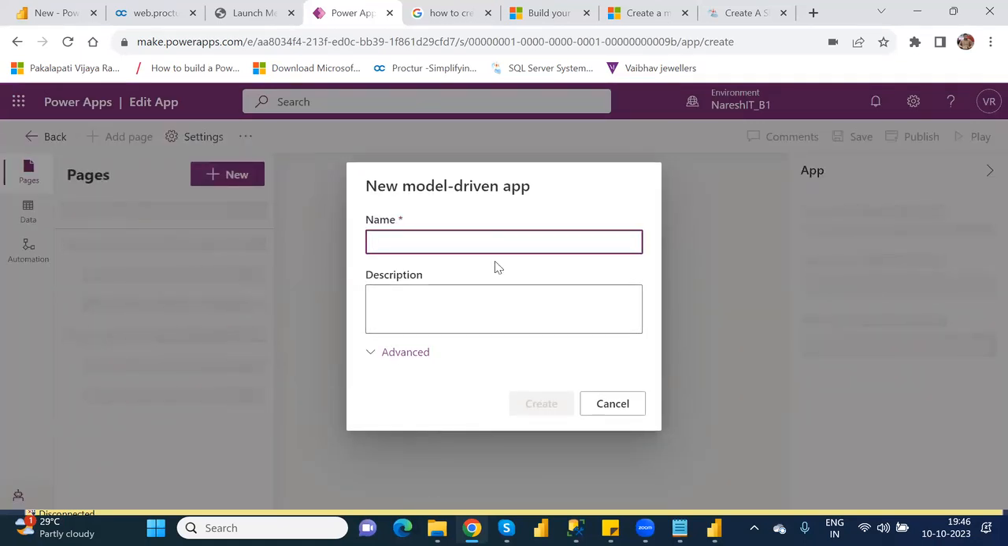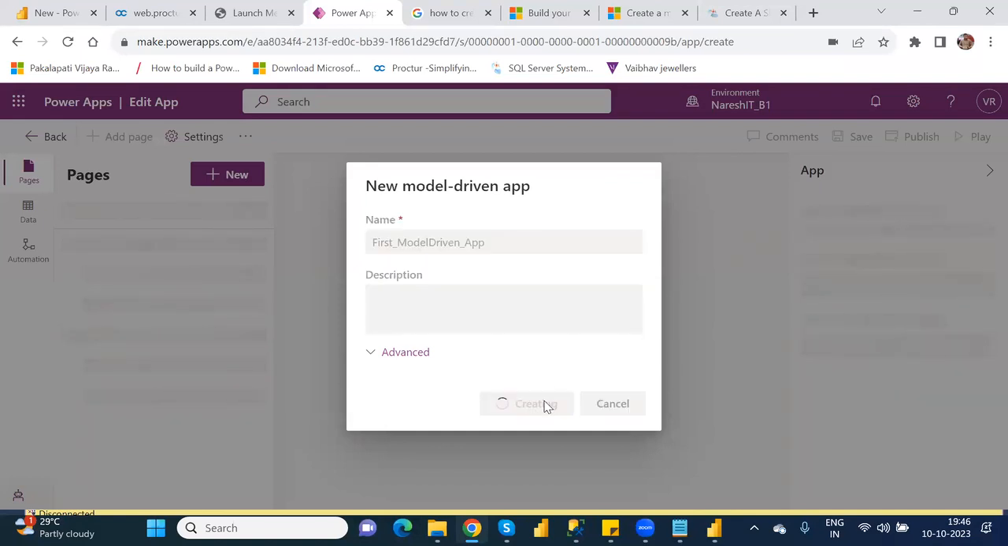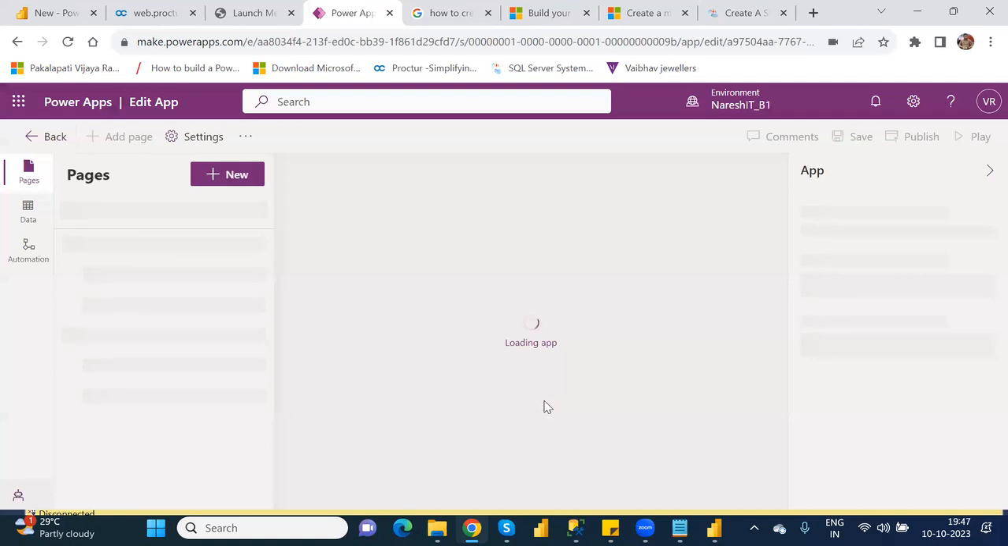What is the name of that particular app? Suppose I'm giving the name first model driven app like this. Give the name of this particular one and create the app. Click on create. Once you click on this one, see here.